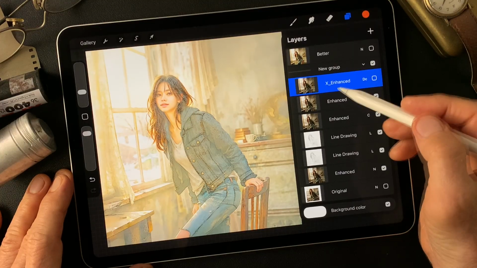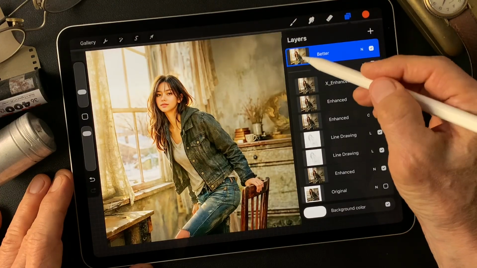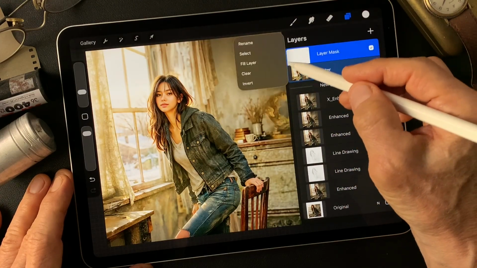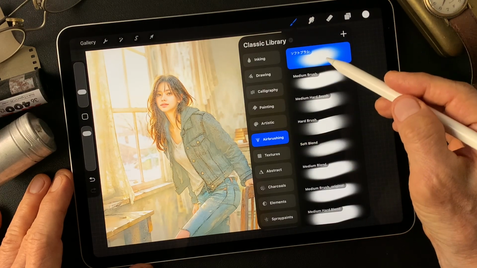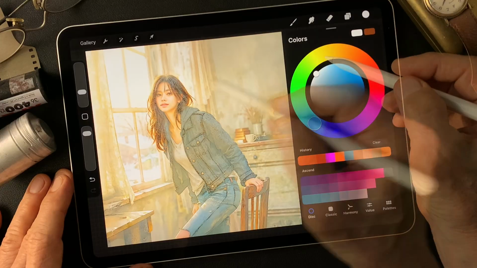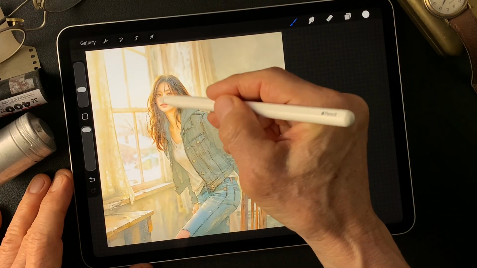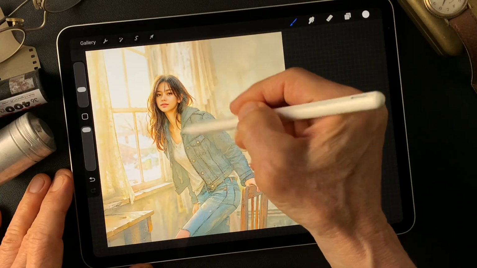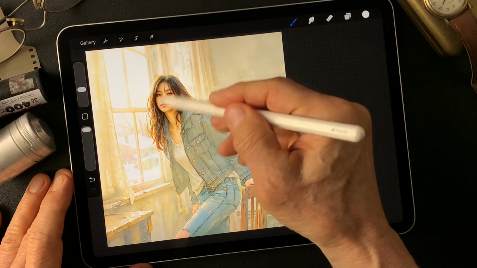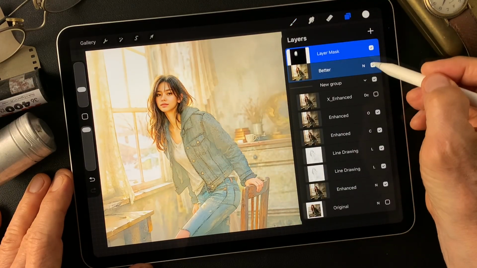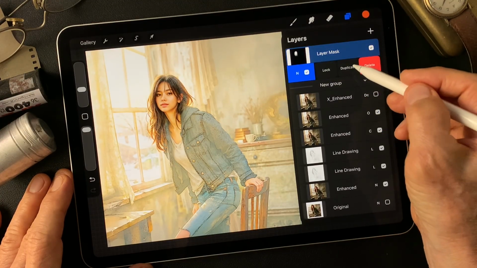Okay, I'm gonna combine model's face from this better layer. Turn on, add mask. Invert this mask. Choose the brush. Airbrushing to soft brush. Pick white. Max opacity. About this size. Right? Nice expression. Okay, about this. Alright. Now duplicate this better layer.